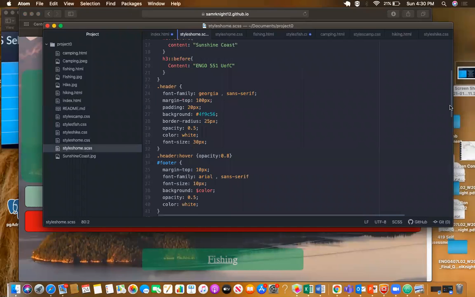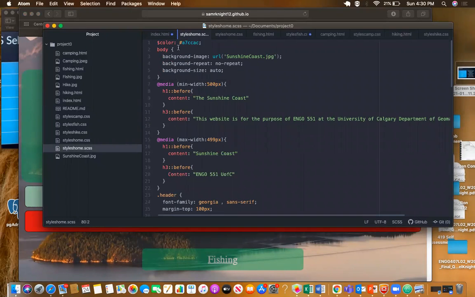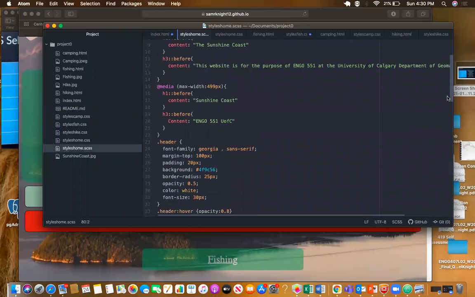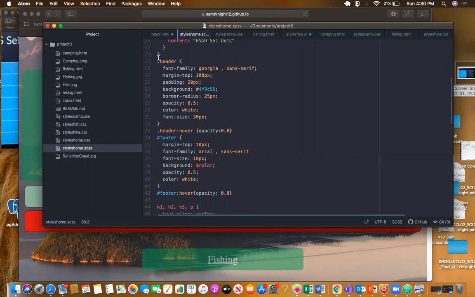So looking in the CSS, we have the variable for color. In the body, I wanted this background image. Then we have the @media query, which was for the shrinking of the page there. It just changes what words come up with what size the display is. In the class selector, we have some stylistic choices. And this pseudo class selector here is just for the opacity to change it, so it got darker when you put your cursor over it.